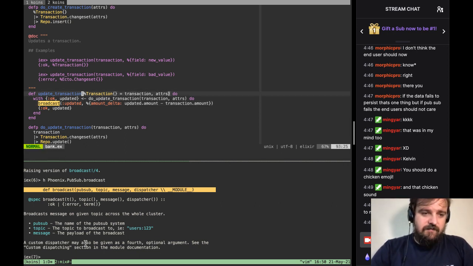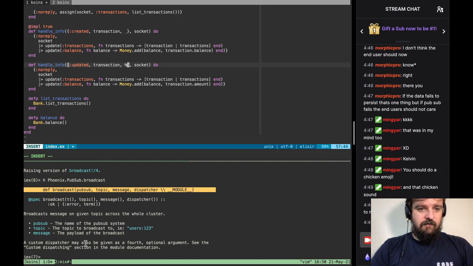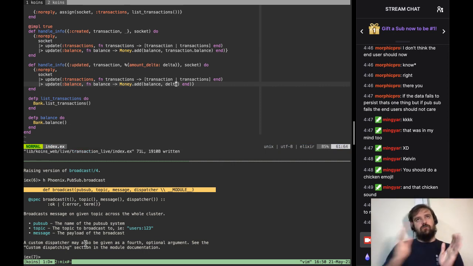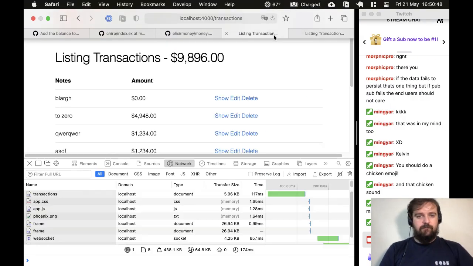Every time I'm updating the transaction, I'm going to send the amount data with that. I'm broadcasting that extra data there, and in here on update, I know the amount delta is going to come, right? So I do add the delta here. If I update it from 0 to 3, the delta is going to be 3. So that's what I'm going to add here to the balance that's on the screen. That should make it, right?